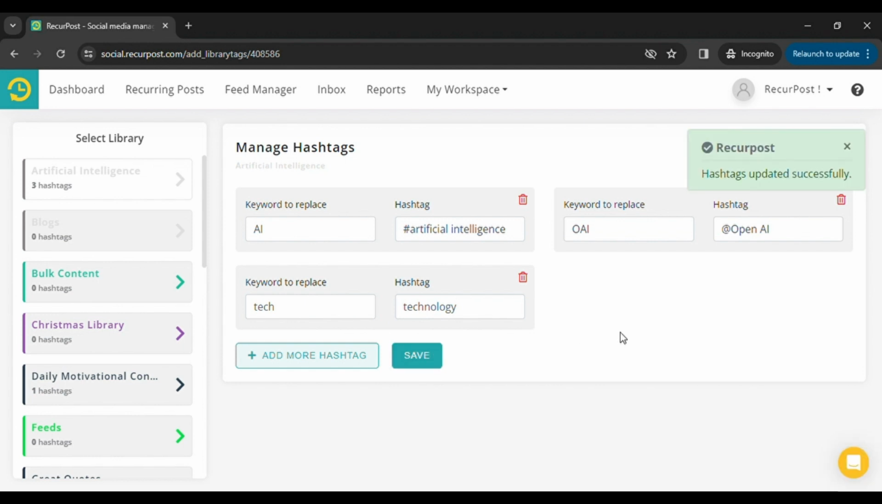As you can see that I've added a combination of hashtags and also full forms of certain abbreviations and short words here. Now, please keep in mind that these particular keywords and their replacements would only be applicable if you're working or adding a post for that particular library. If you're working in the blogs library, then RecurPost wouldn't ask you for recommendations to replace these keywords.